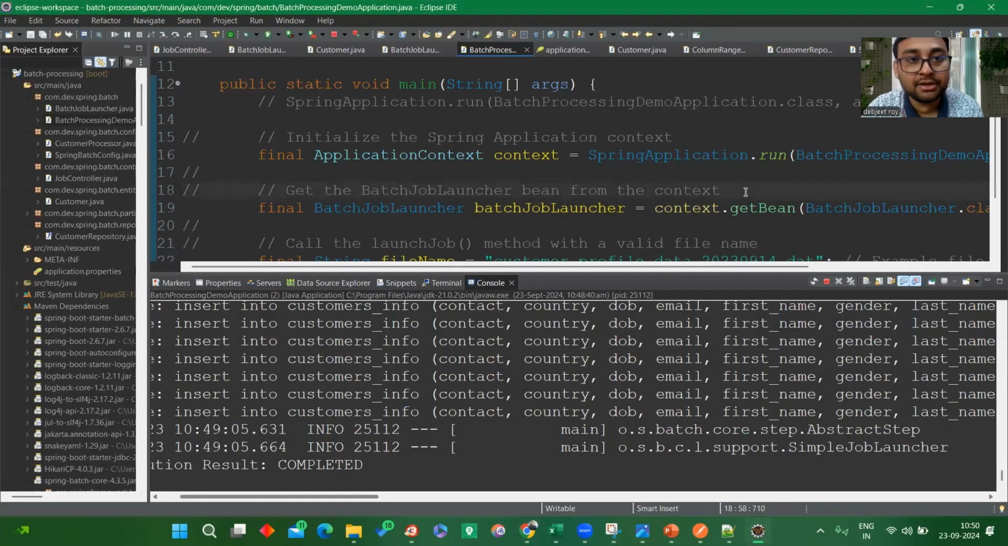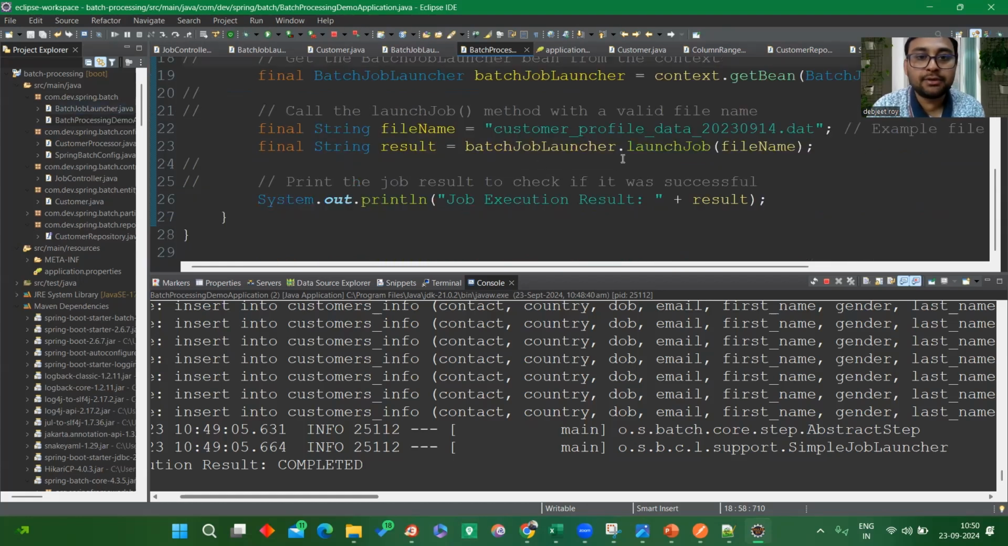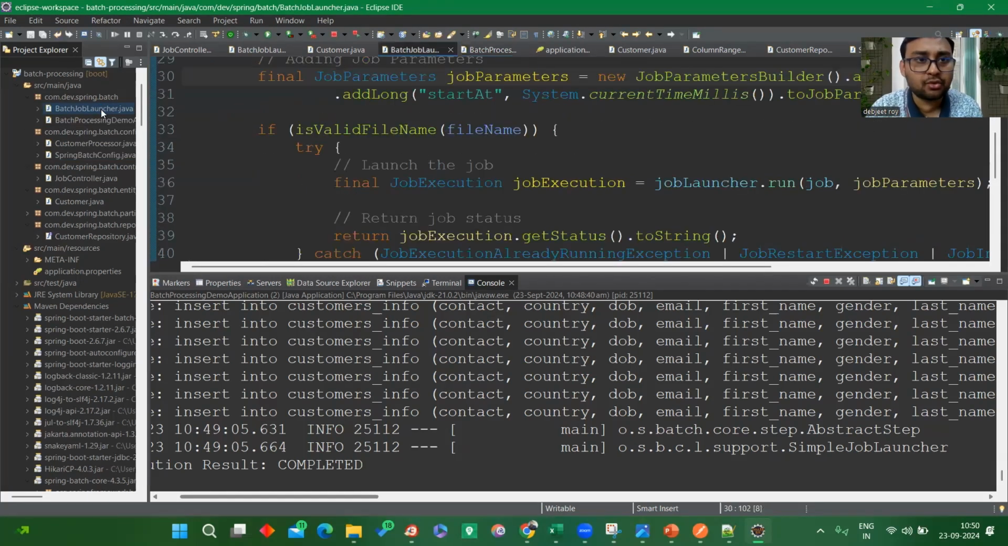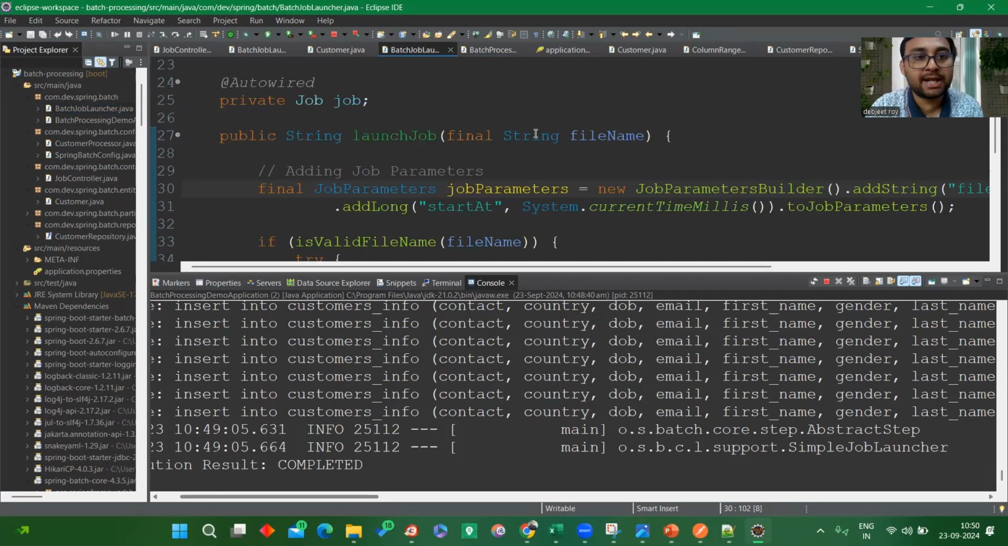It can be a requirement in your organization that you should not make use of any tools to execute this batch processing. In that scenario, you can make use of the internal application context, and from there get the bean of this batch job launcher, and then process the launch job method. Here in the batch job launcher, don't worry, I will share the entire code in the description. Basically, from there you can get to know.